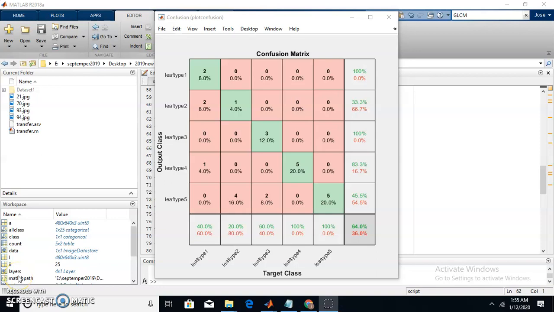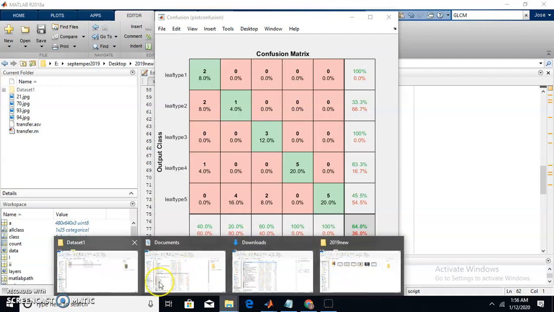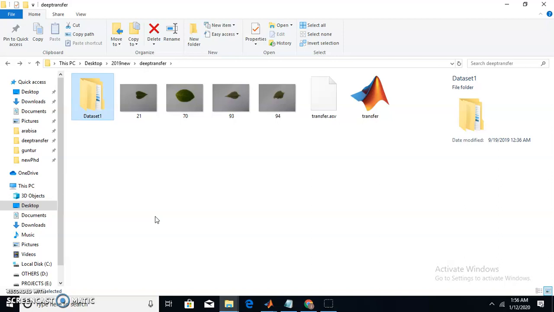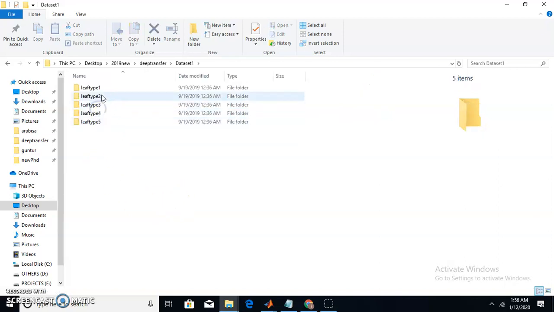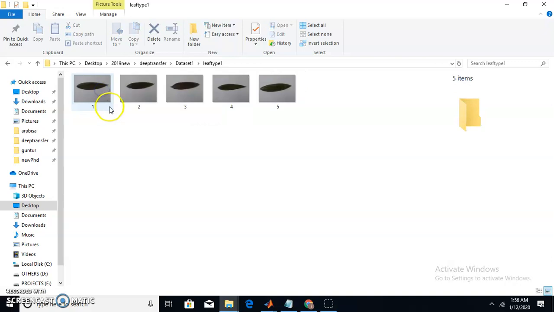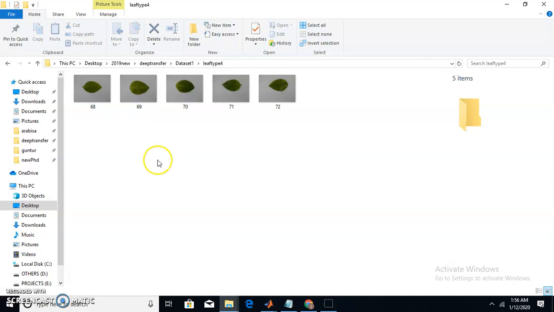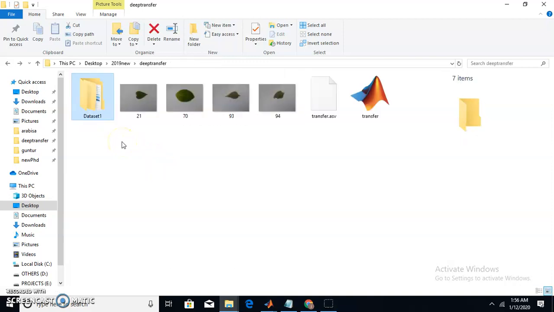Hi guys, today I am going to teach you how to construct a confusion matrix, or how to plot a confusion matrix, for a deep learning network. Today I am going to classify different types of leaf objects. Here I have taken different types of leaf objects, like leaf type 1, leaf type 2, and so on. I'm going to classify these leaf objects with the help of AlexNet.